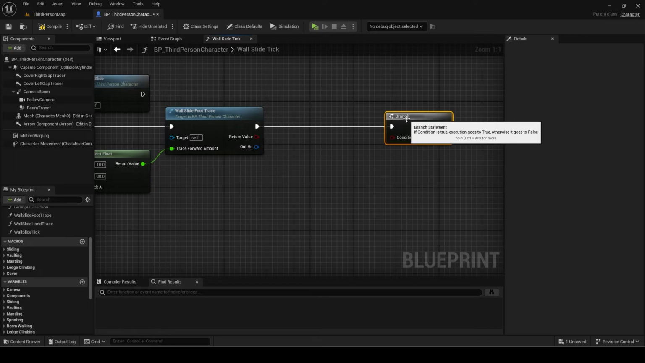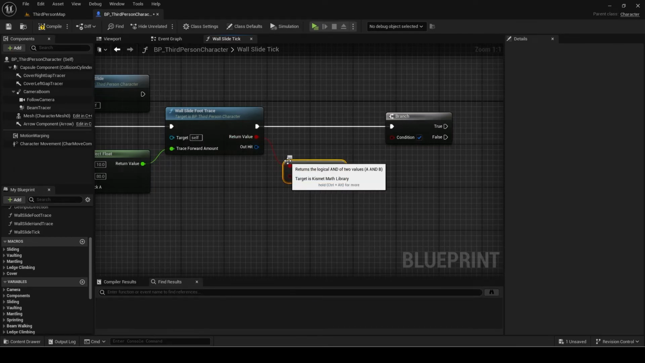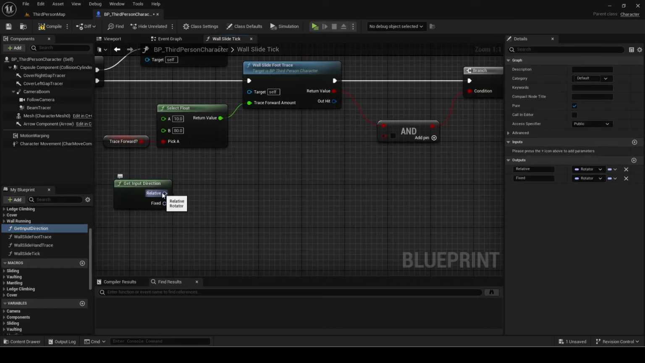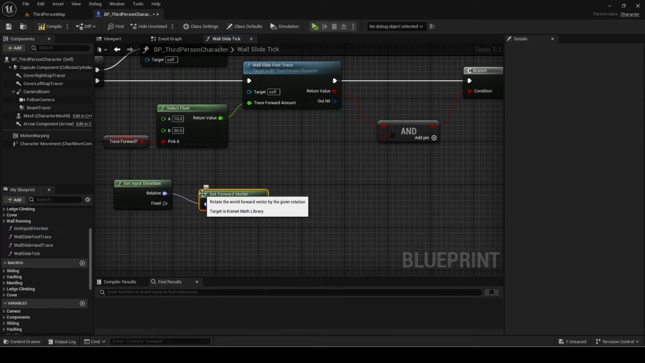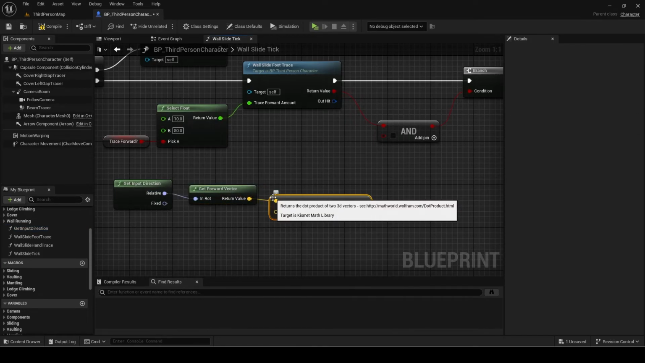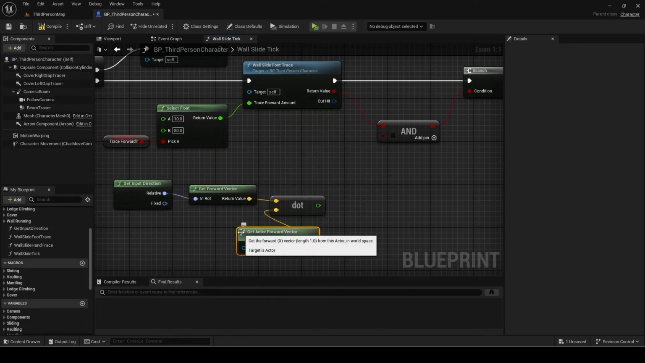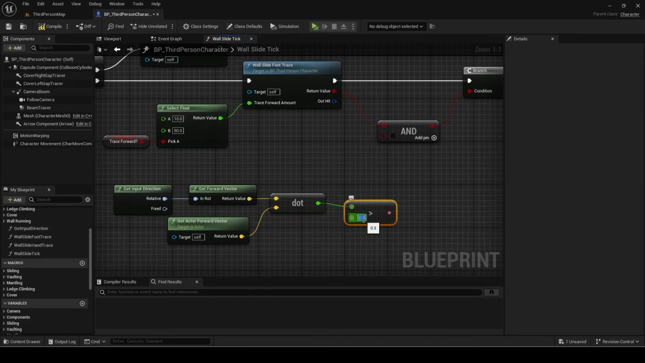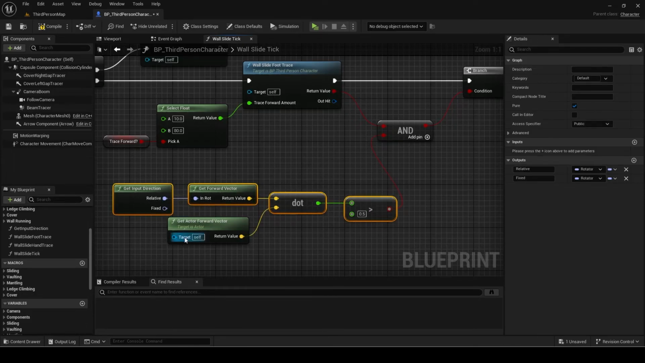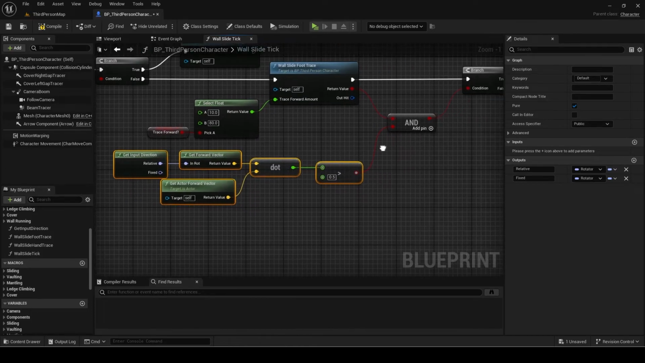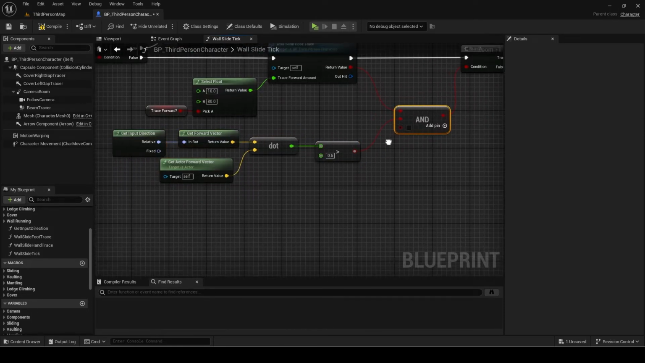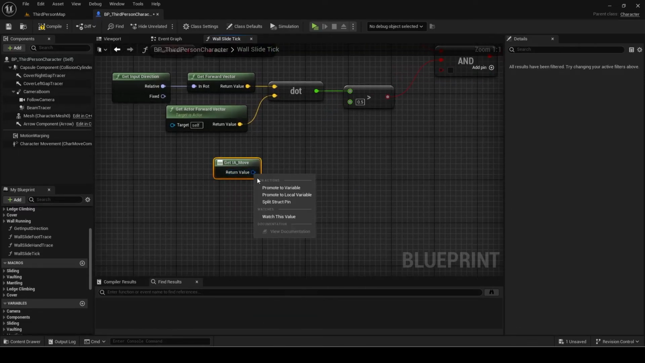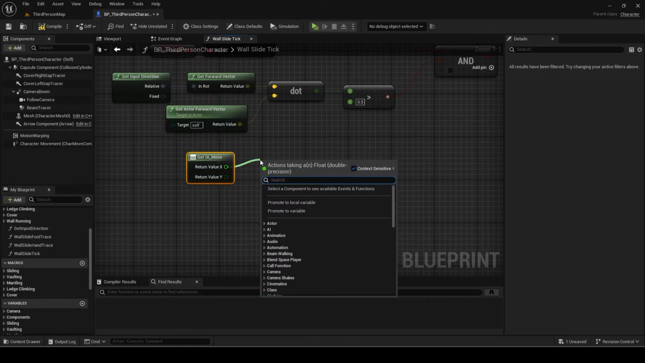Add a branch with an and condition with the first condition being the return value. The second one is the same code we did with the input direction, but this time use the relative direction and check if it is greater than 0.5. This makes it so that we have to be looking relatively directly to the wall, otherwise sliding will stop. You can change the greater than value to modify this threshold. For the final condition, get IA_move. Split the pin and check if either of them is not equal to 0 using an OR operator.